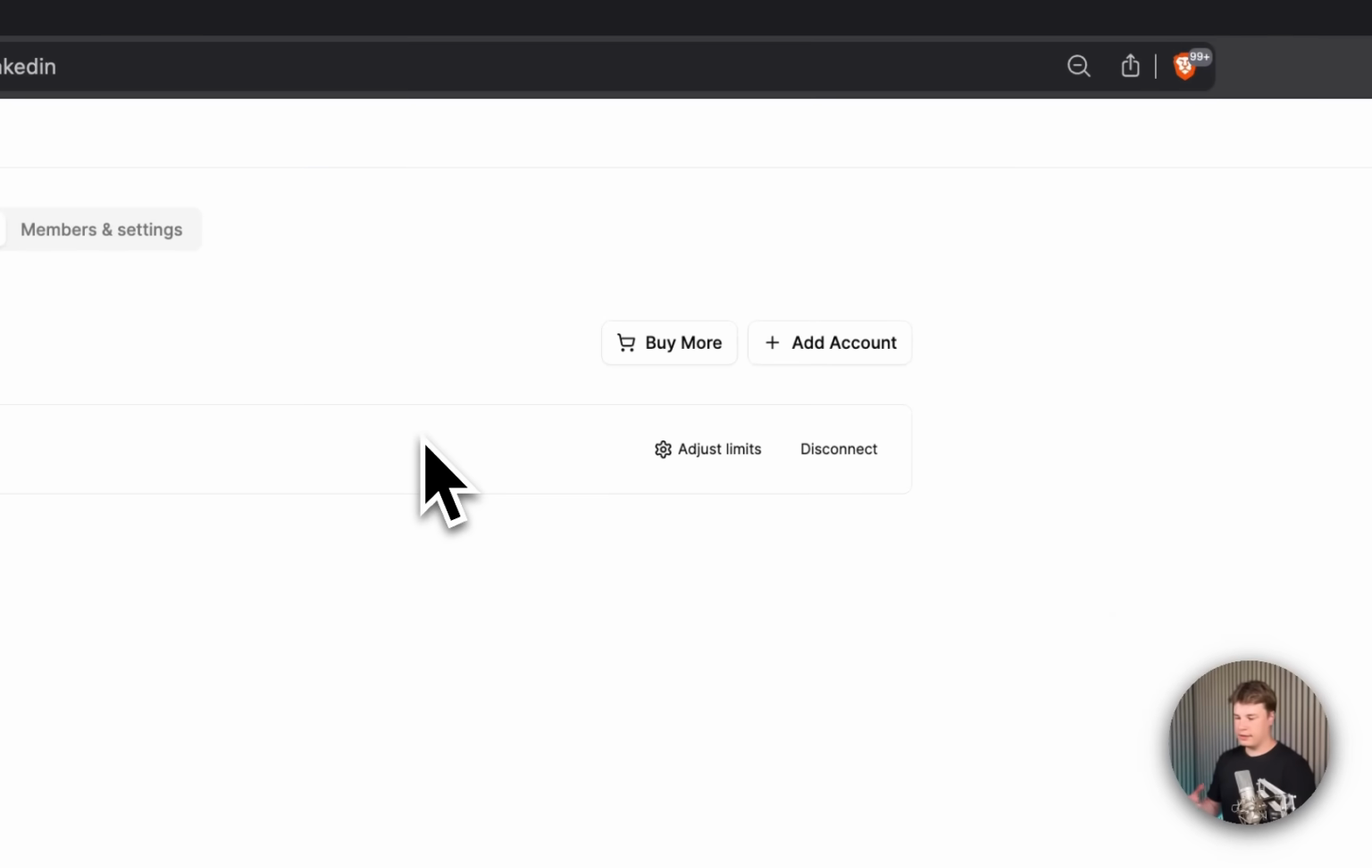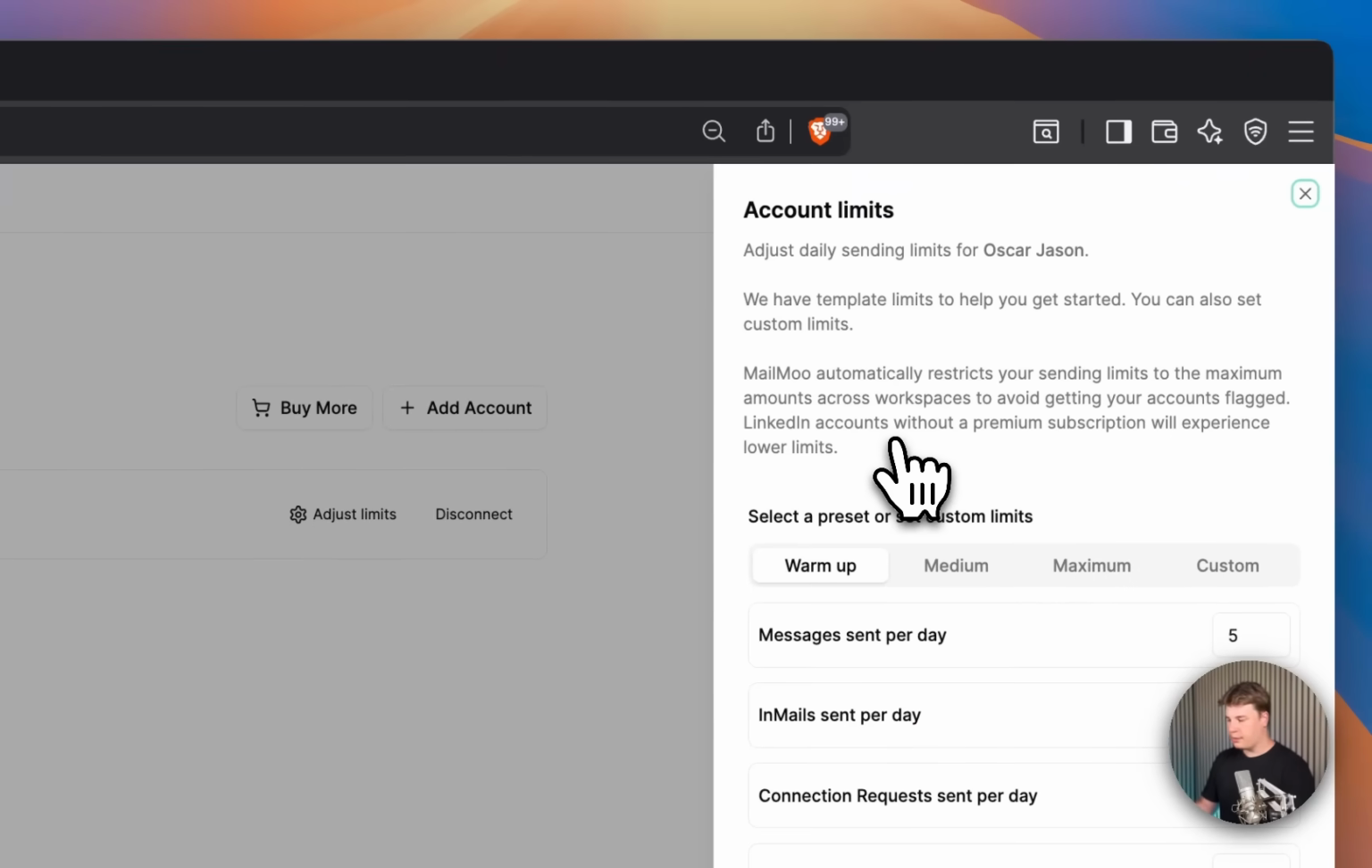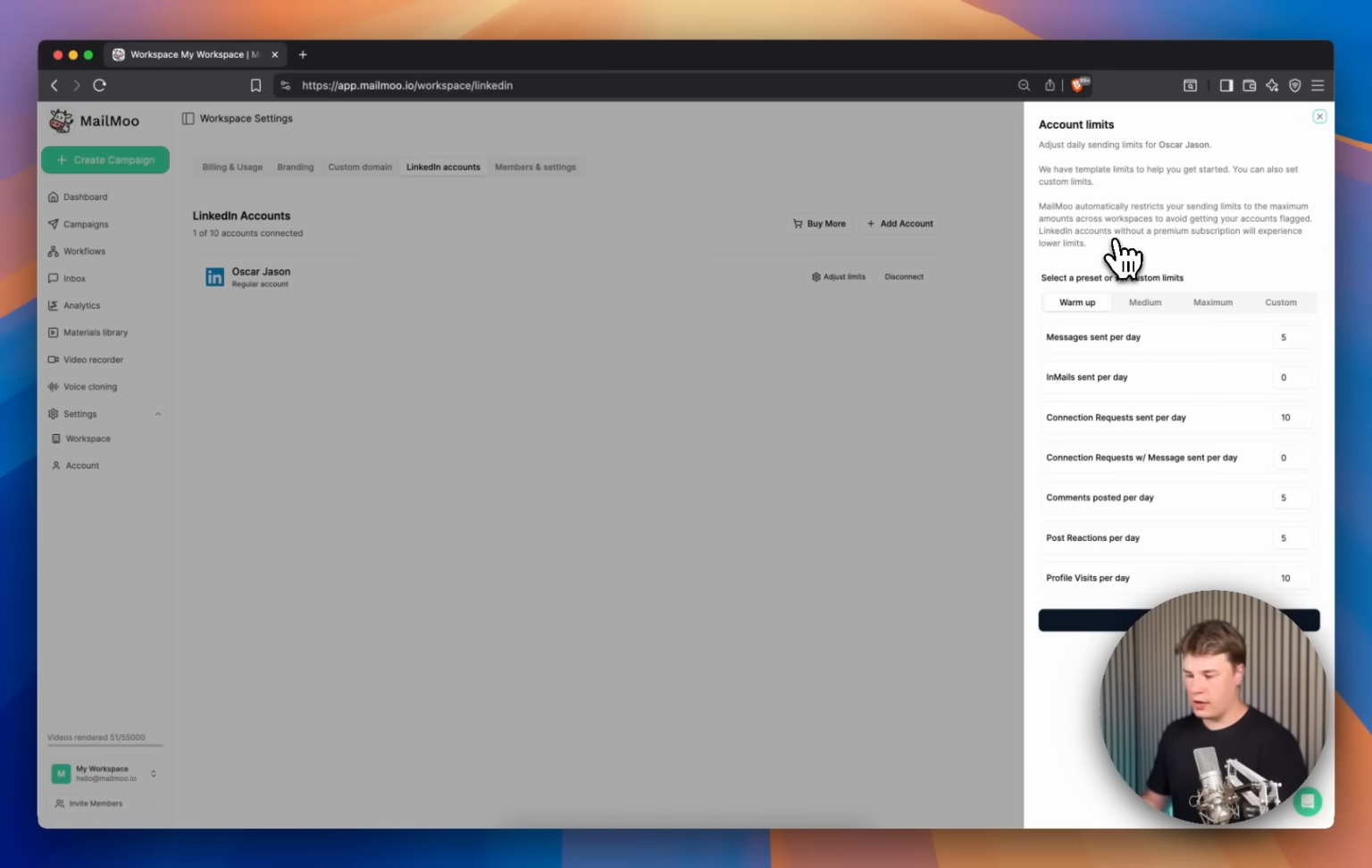So let's start adjusting the limits. If you haven't previously done LinkedIn automation, I suggest going with the warm-up, or if you have done some automation, maybe start with the medium. But I would recommend starting with low limits and then increasing them gradually over time. I will start with the warm-up.